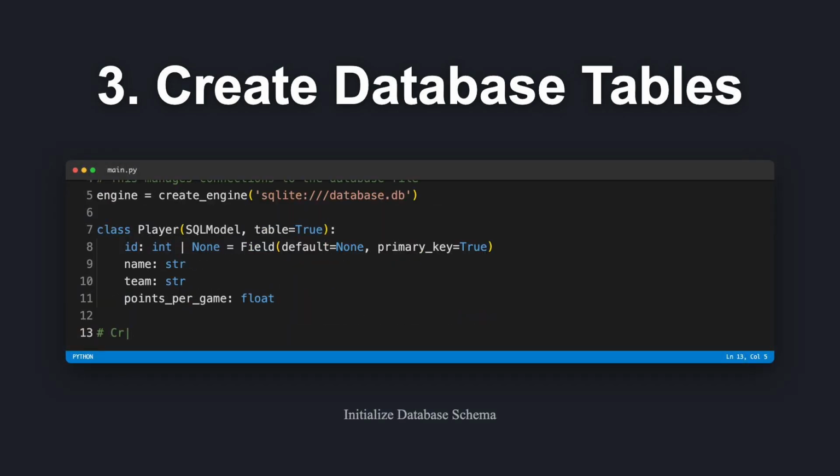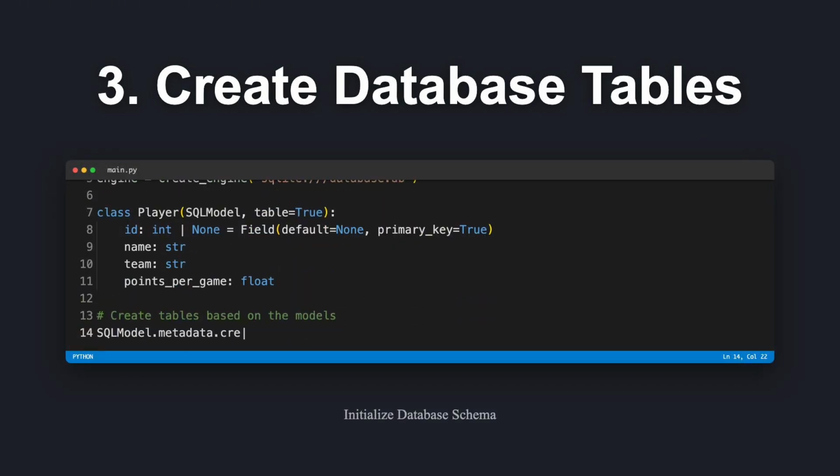Now we create the database tables. This runs once when the application starts and ensures the schema exists. Now let's build the API endpoints, starting with creating a player.